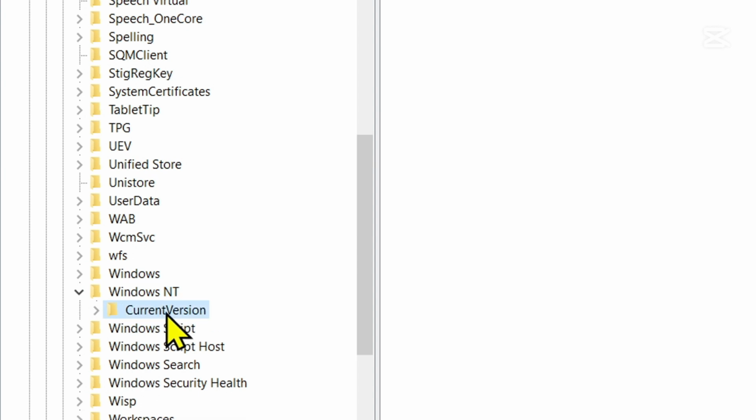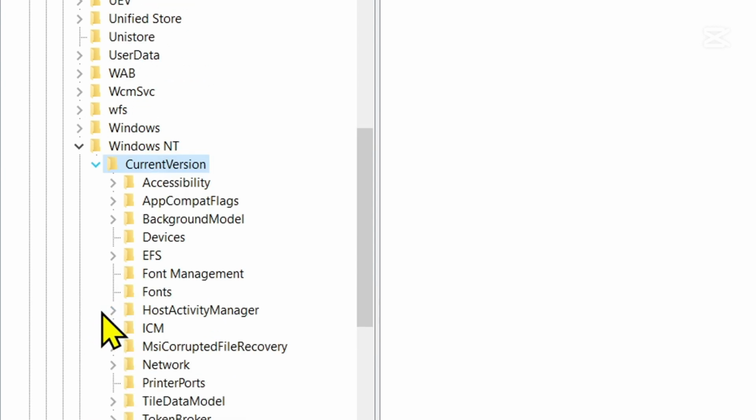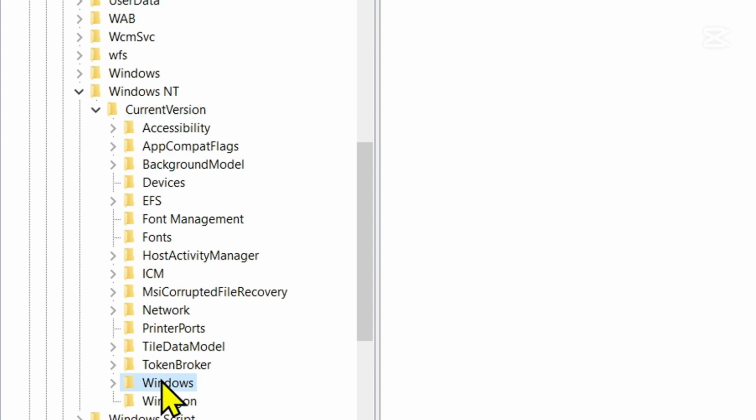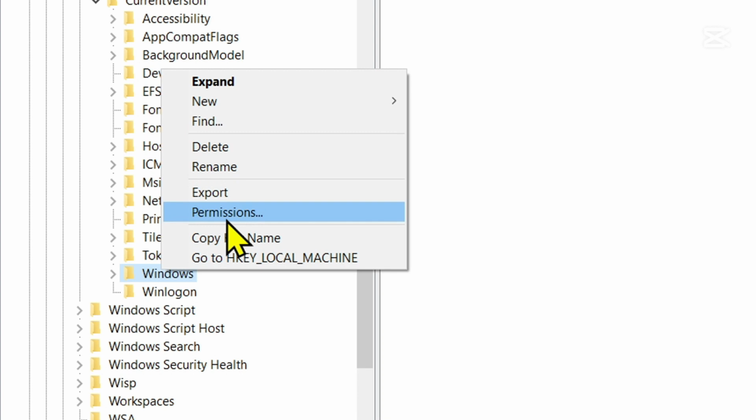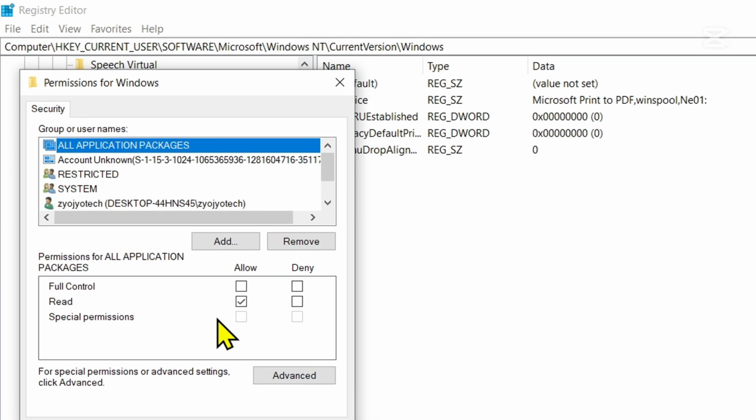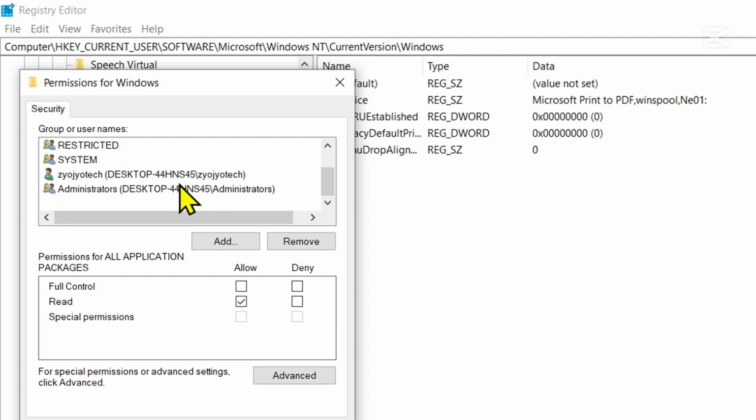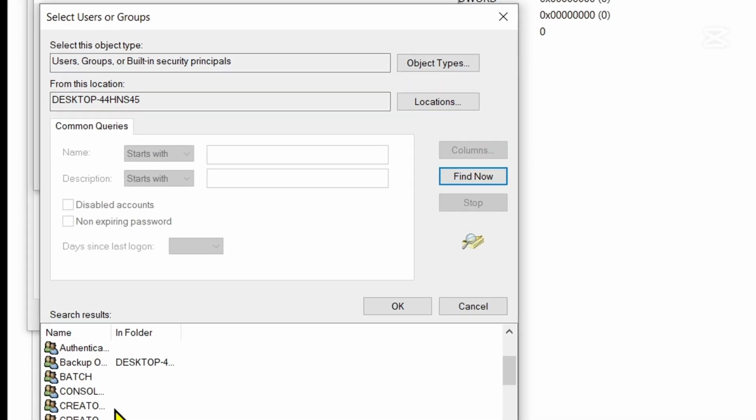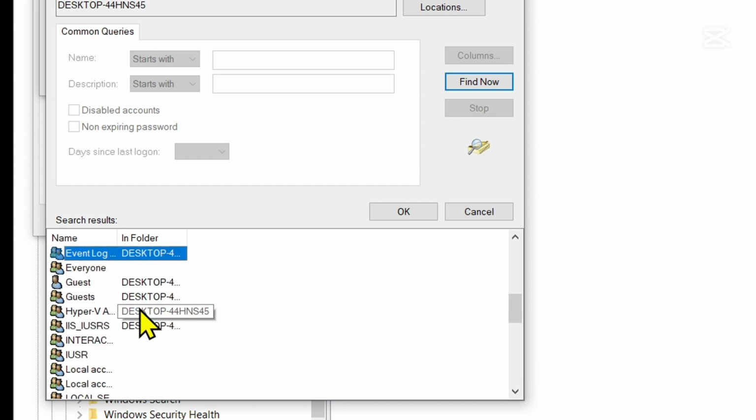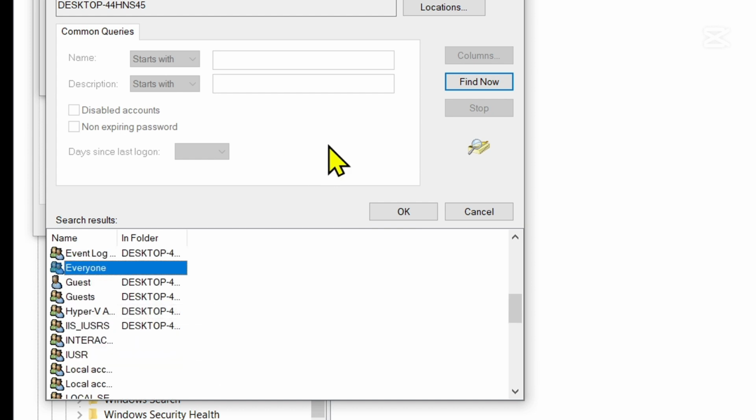Just click this option and go to CurrentVersion and click this drop down list, and then here you have to find your Windows. After finding Windows, right click and go to the permission level, and here first you have to add Everyone. Okay, permission level Everyone, go to Advanced and go to Find Now, and you can find Everyone here and click OK.